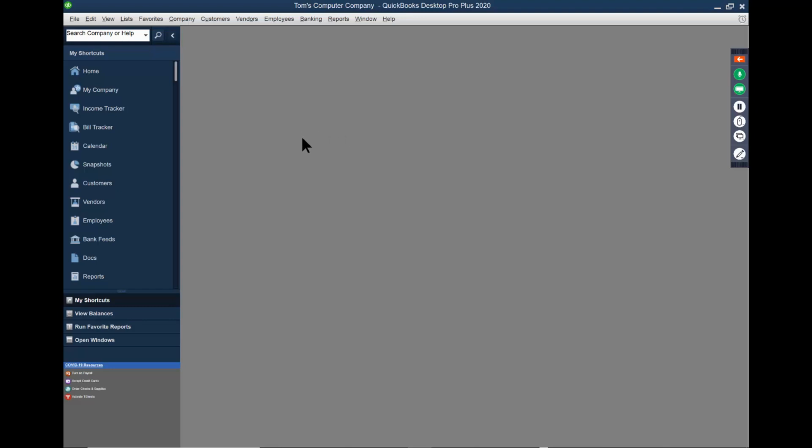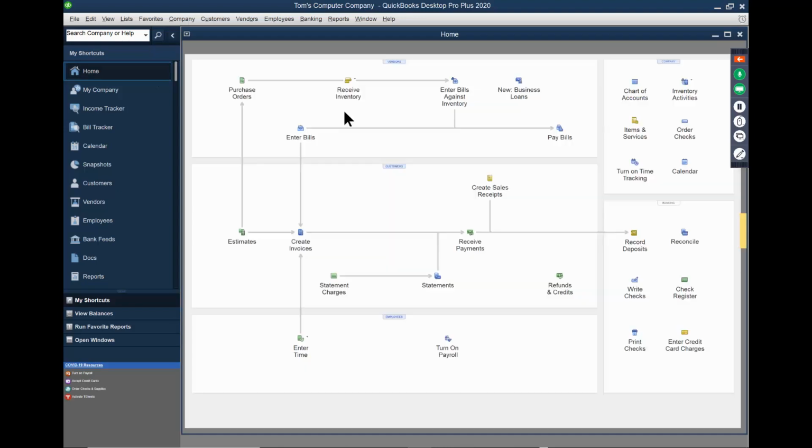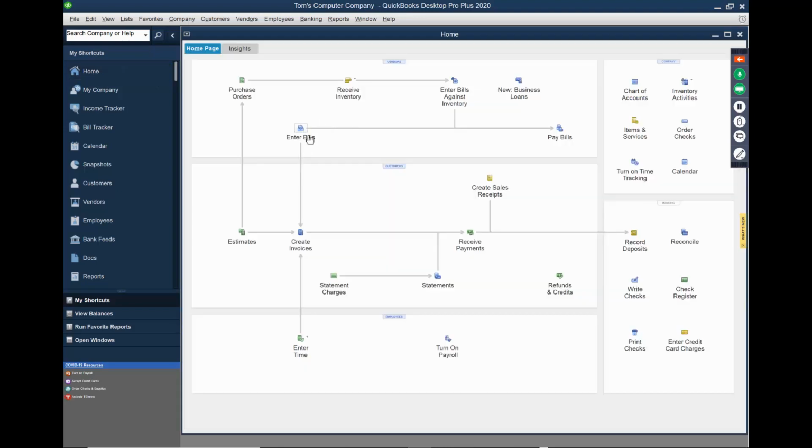Now I like to have the home window open, so I'll pick on the word home over here on the left, and now that's back again. Notice now there's something above enter bills. This is all part of the accounts payable cycle, which we'll get to in a few minutes. Now I can make purchase orders and receive the inventory. So I had to turn that on. And now let's go ahead and add a couple items.